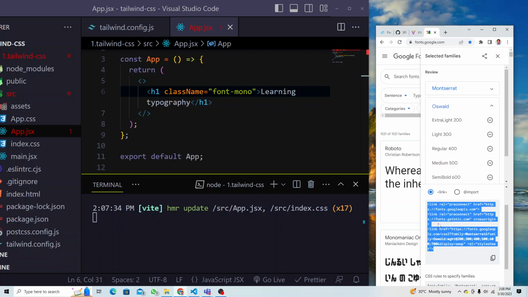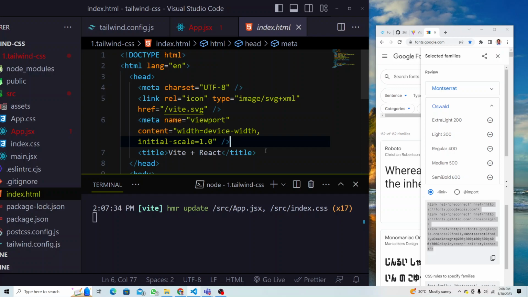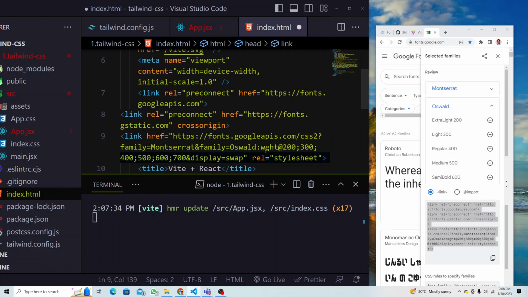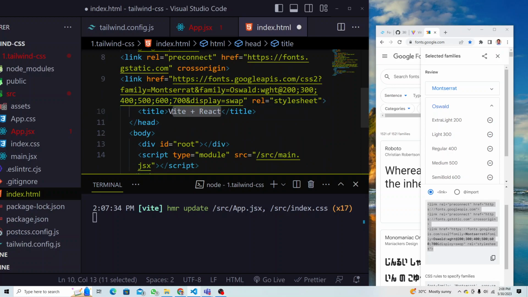So just copy this link and go to the index page, index.html, and place it somewhere here, above the title or somewhere you can place it. Just place it there. Done. That is one thing you have to do. The next, there is something more to do. So let's wait.